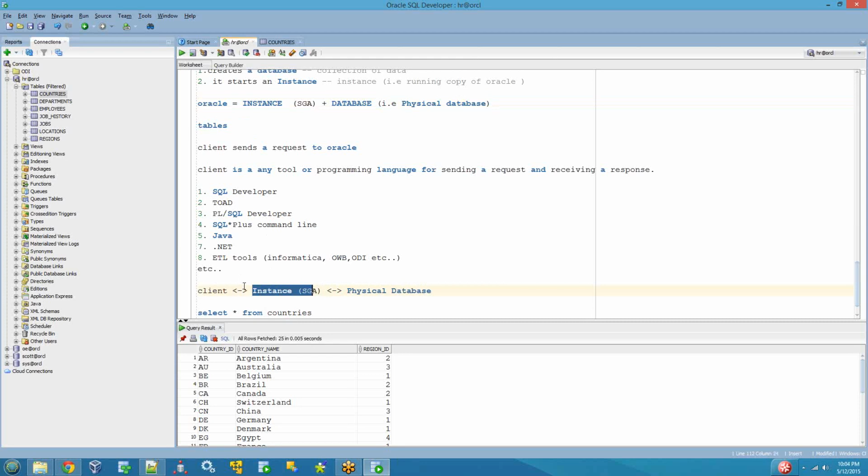So the instance is the main component for running your programs. So it executes your programs. It can be a select statement, or it can be an insert one, or it can be a create table, or it can be for deleting the data, it can be a PL SQL program, anything. All the programs execute in SGA.